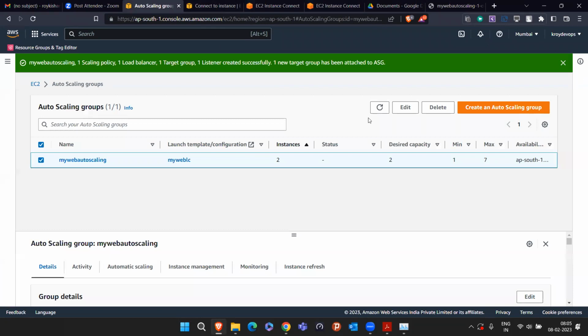Now let's see how this Auto Scaling group is working. Currently it is 2, 2. Just wait for 1 or 2 minutes, and you will see this increase. We'll wait for that. Meanwhile, if you have any doubt or question, you can ask me. It will take time to increase.